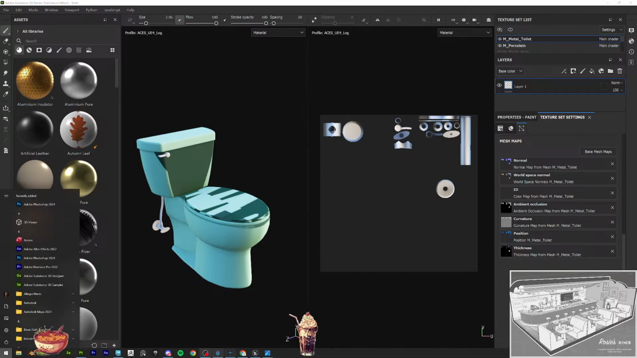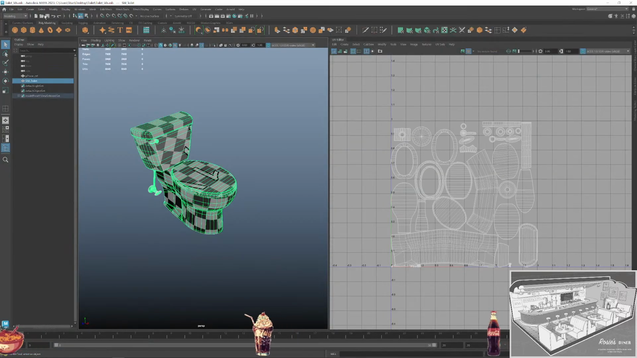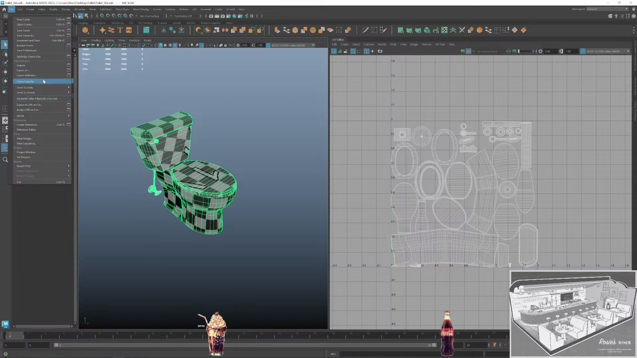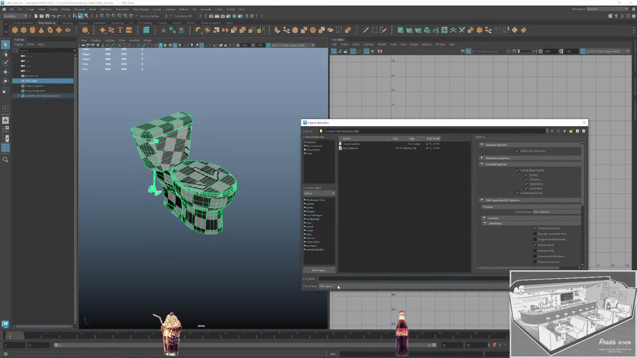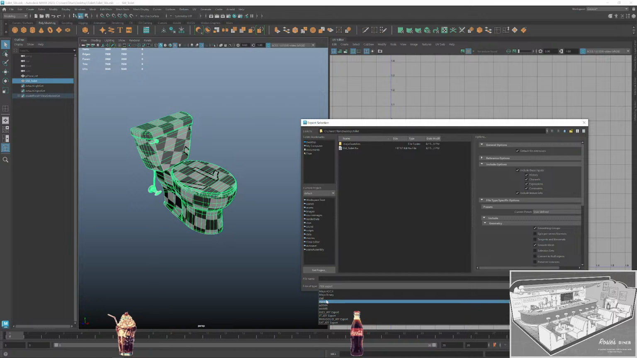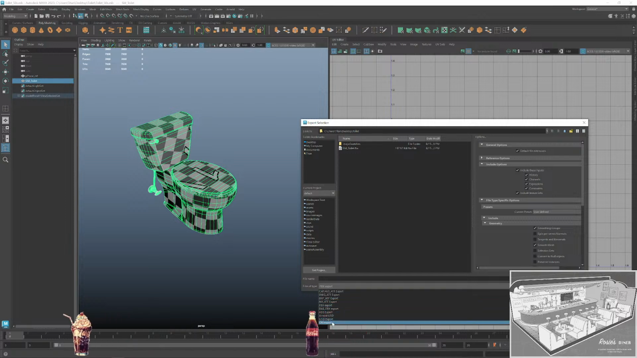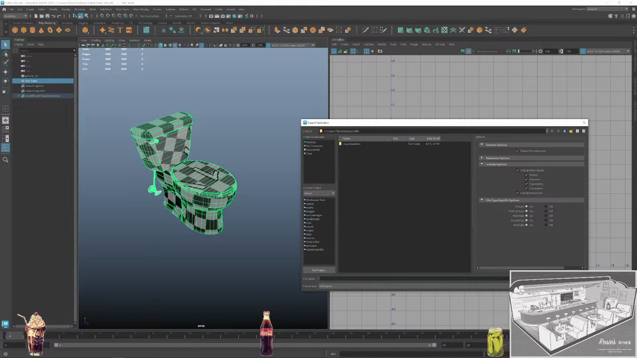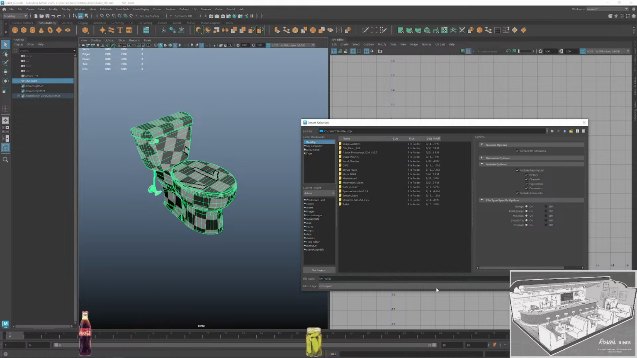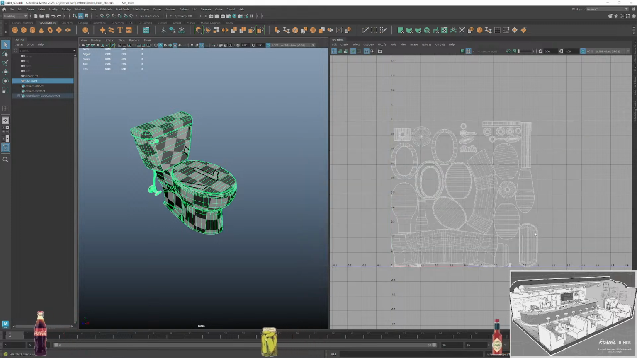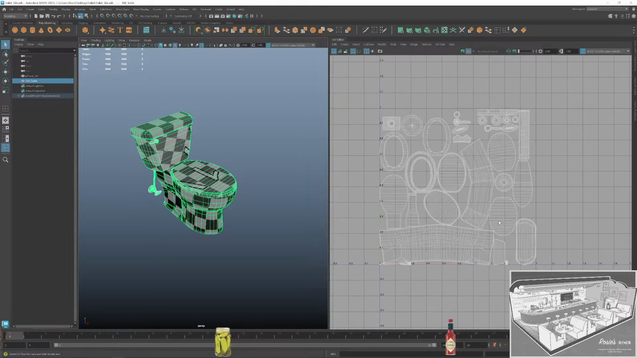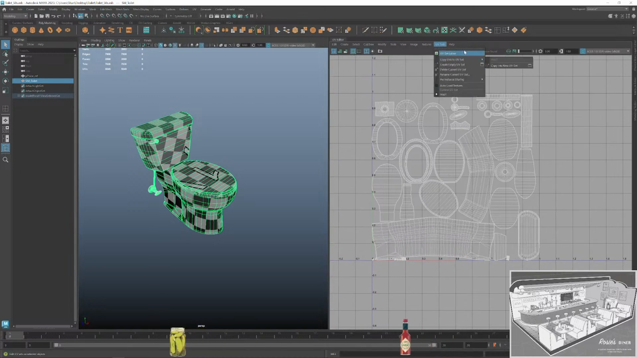You know what? Sometimes when this happens, I like to just export in a different format. Export selection, OBJ. Let's keep it simple. OBJ export object, and let's call it SM toilet. Hopefully this is going to fix the problem, because I don't understand where the overlapping is. I have just one UV set, one map. There's no other UV set.